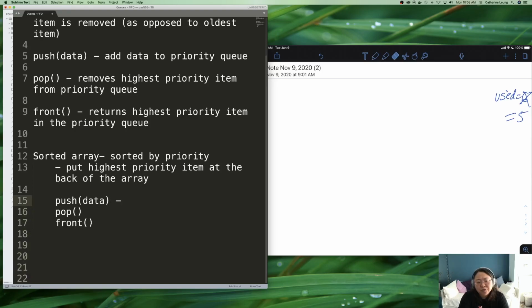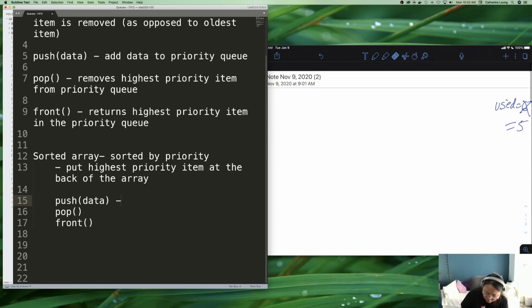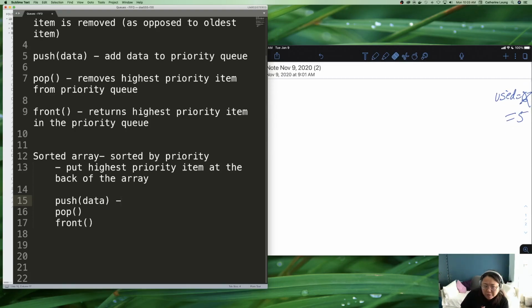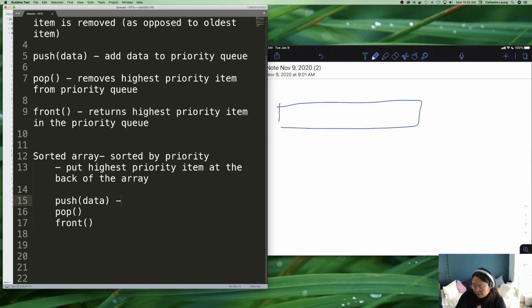Now, for push, this particular function, the push process, let's draw it out. So we have an array where we sort by priority. First of all, what does priority mean? Priority is simply some way for us to identify who is more important.